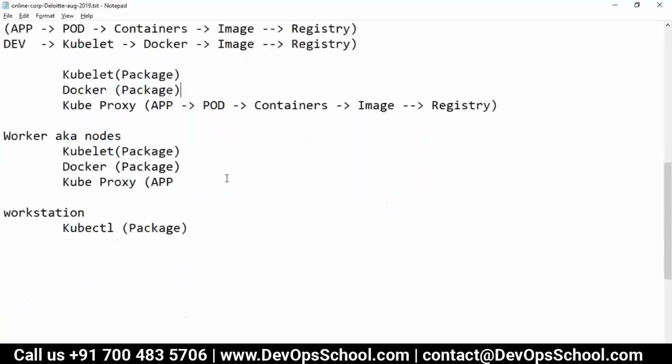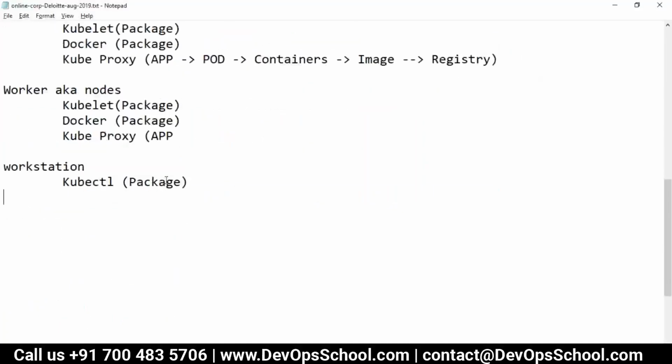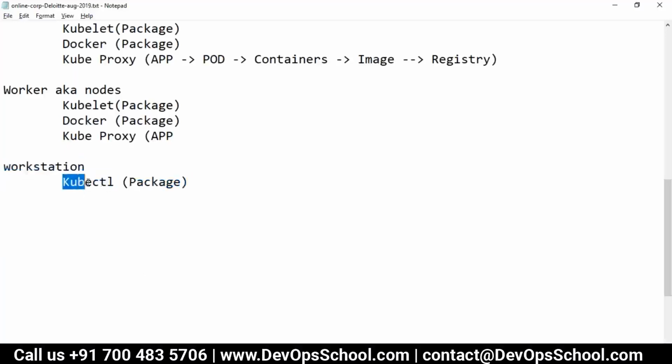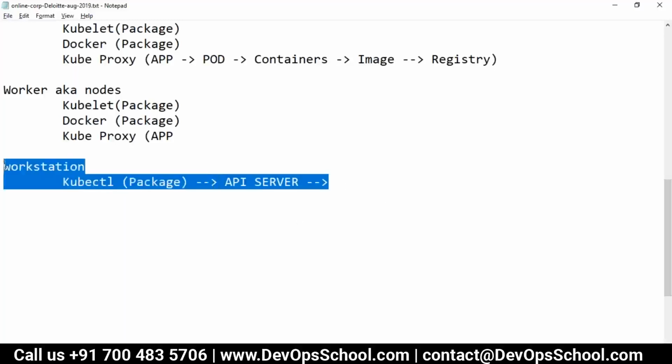Okay, guys. Now, this you have to have in your workstation. Now, there is one package called kubectl, which you install in your laptop. kubectl will interact with the API server, and from there the API server story which you know very well.